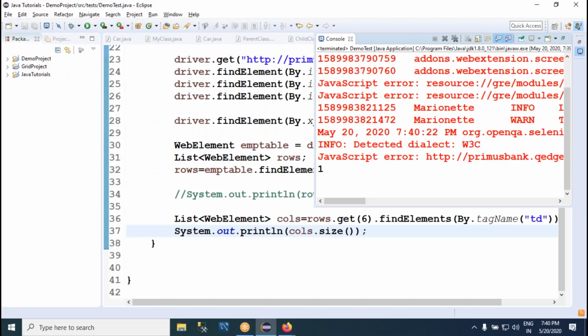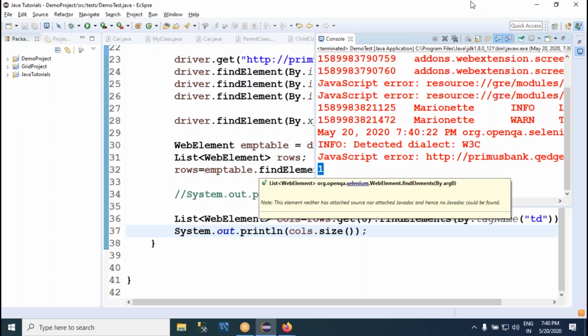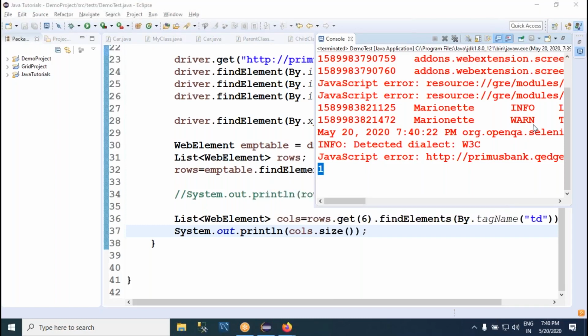See the output now. It's saying only one column available in the last row. So I hope you understand the concept, right? How to count the number of columns? Did you understand how to count the number of rows and columns?